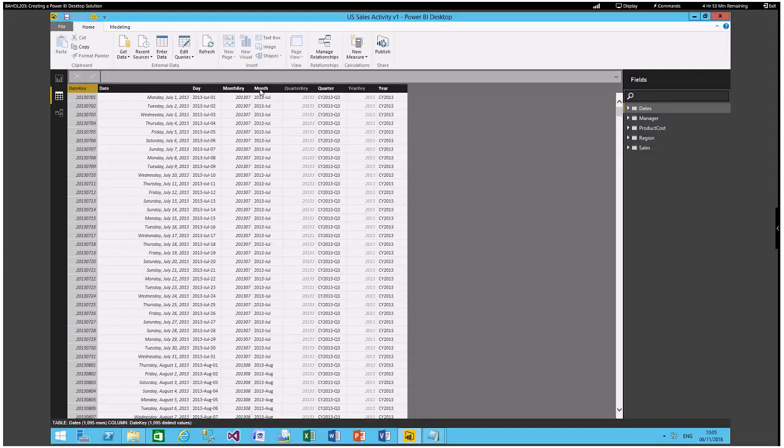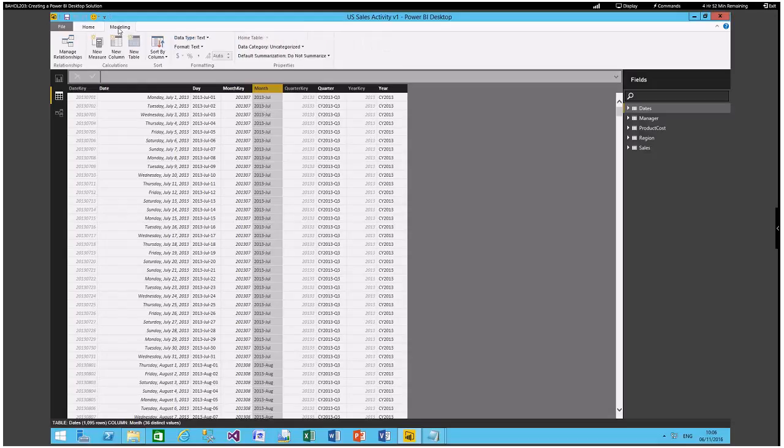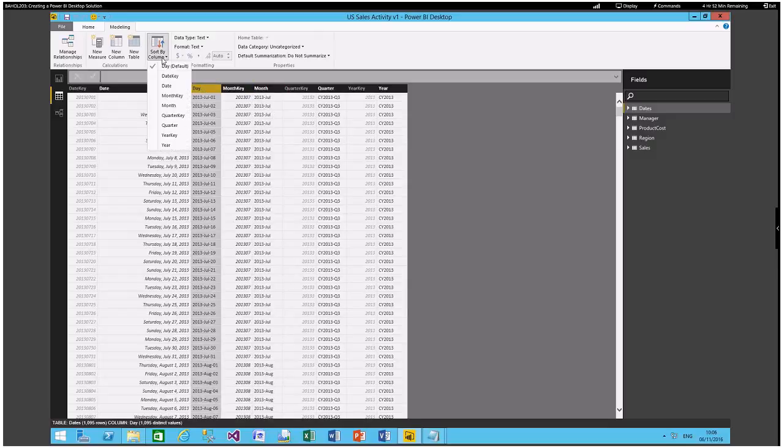You can also adjust your sorting. For instance, let's say I have this month, and while I have this month right here, I want to sort it by a different column. So I click modeling right here, and then I can sort it and say I want to sort the month by month key. And the same thing with day. While I have day right here, I want to sort that with the date key.